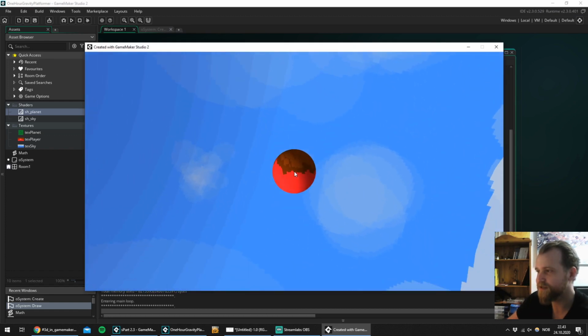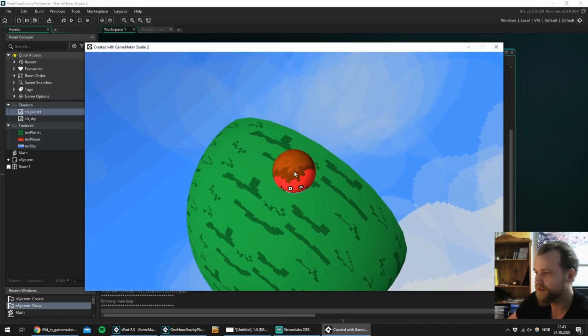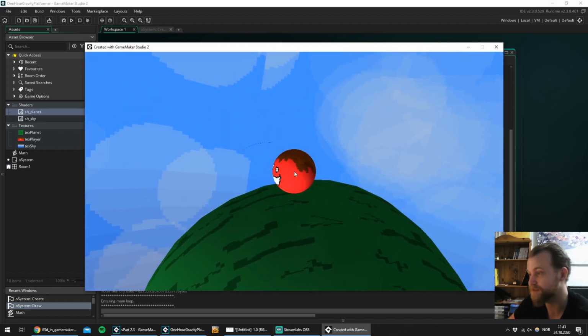Okay, you can see here, actually I haven't fixed the collision, so even though it looks like a cylinder, actually it doesn't even look like a cylinder.